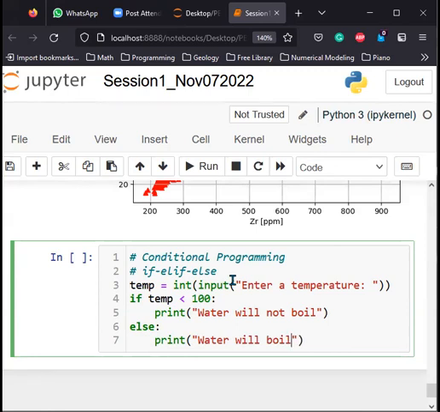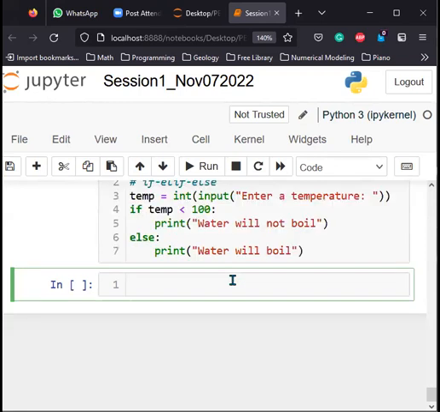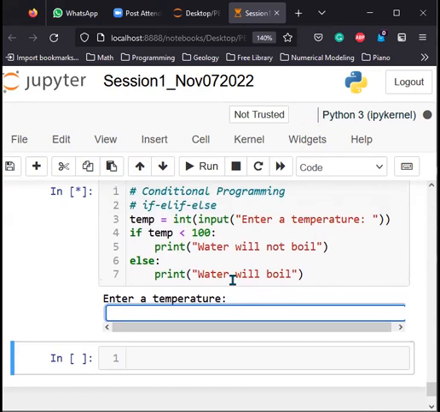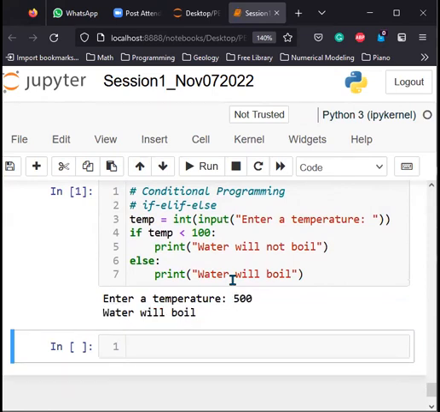Now, let us run this piece of code and see what happens. Give it some time. Now, immediately Python asks you the question, enter a temperature. Let's say I put in 500 and then I hit enter, and it immediately goes through the code and then says water will boil. Again, in the main course, I will walk you through how Python reads these kinds of temperatures.